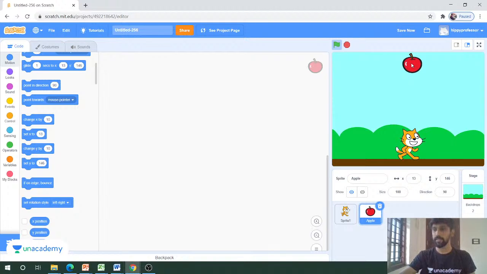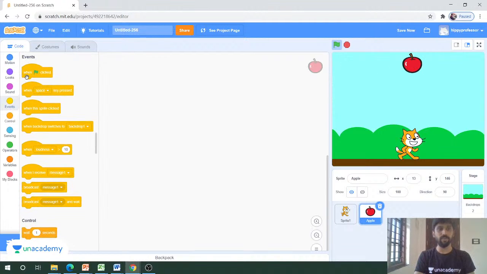And the next thing is that we have to drag the when flag is clicked. So I will just drag when the flag is clicked. And the next thing is that I want to fix the initial location of the apple. So I choose this location as the initial location.